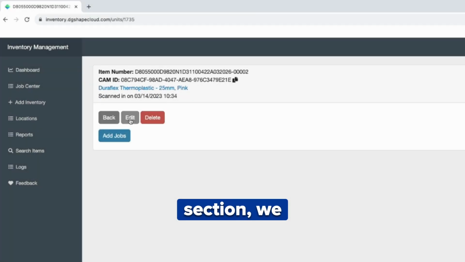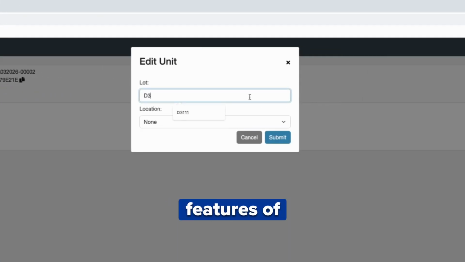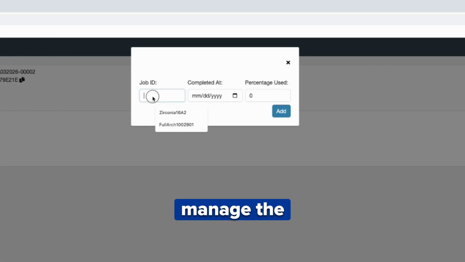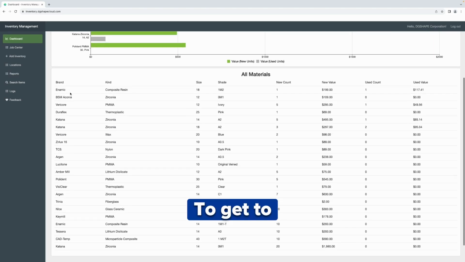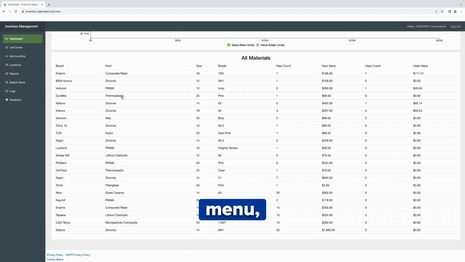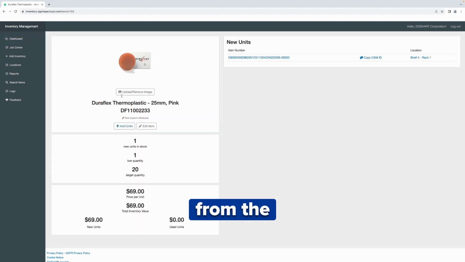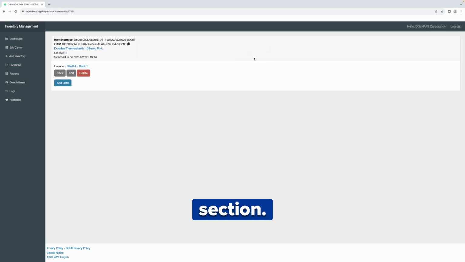In this section, we will cover the information and features of the Item View panel to help you manage the individual units of inventory for each profile. To get to the Item View panel from the dashboard menu, select a profile from the material list. Then, click on an item number in the New Unit section.